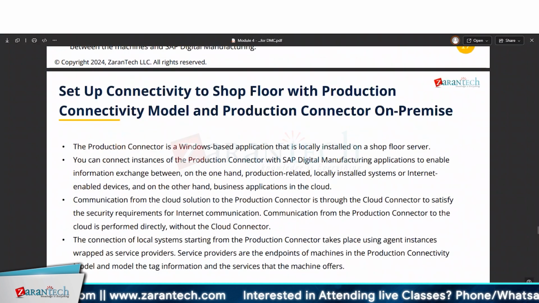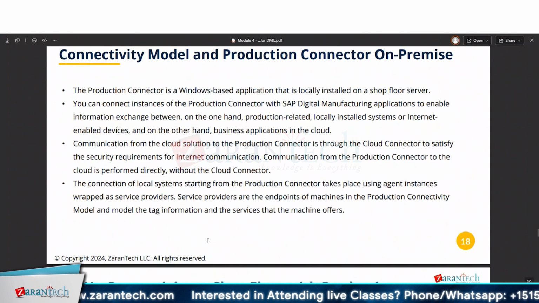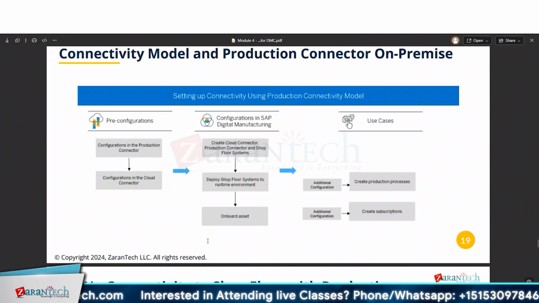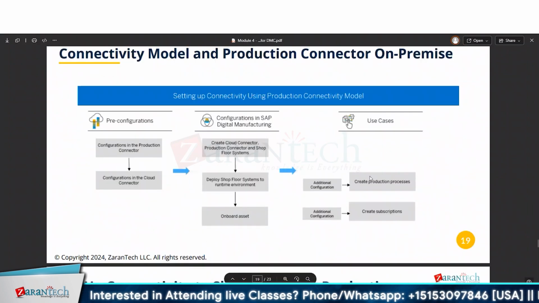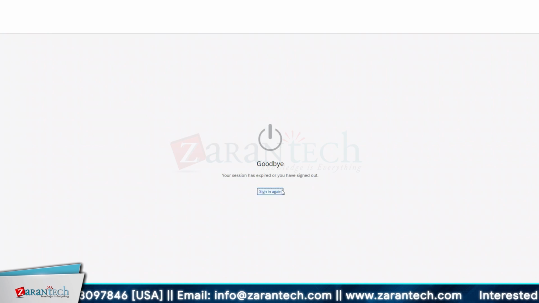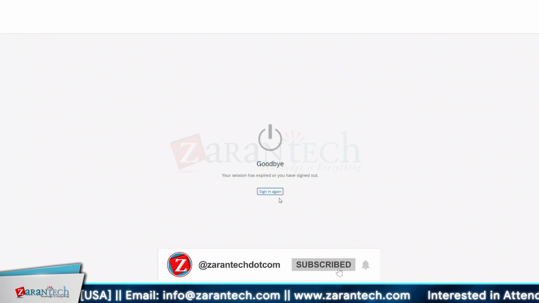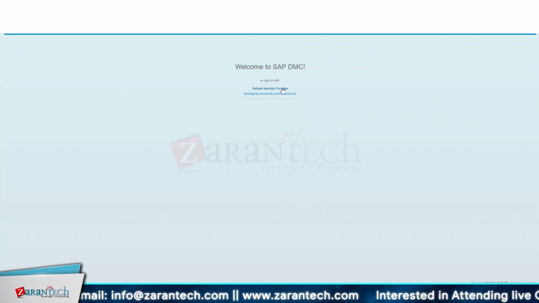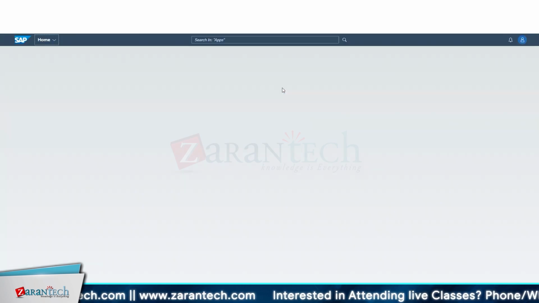Next, we are going to see how we set up this production connector for the on-premise system. These are the steps we follow. There are two main prerequisite steps, and then the configuration we have to do in the DMC. The prerequisite is that first you have to configure your production connector and your cloud connector. Once that is done, in DMC you have to configure those systems as well. I can show you.